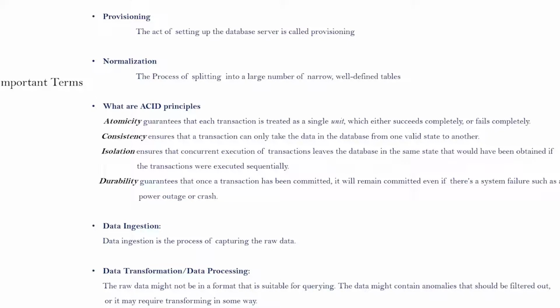Usually when database provisioning happens, such rules are defined, like what to do with the junk data. Do we need to correct that and load that again, or are those really junk data that we can store separately and check later? So that depends on the individual requirement. But filtering out such junk values also comes under data transformation, data processing.